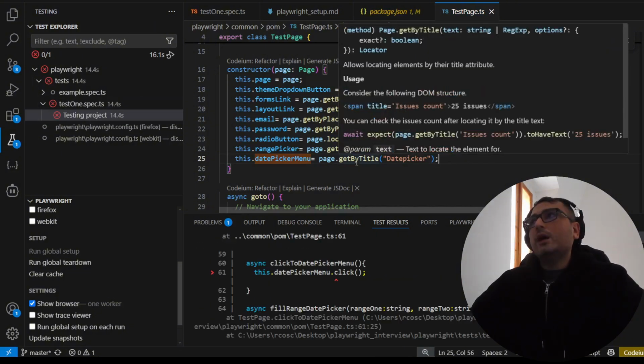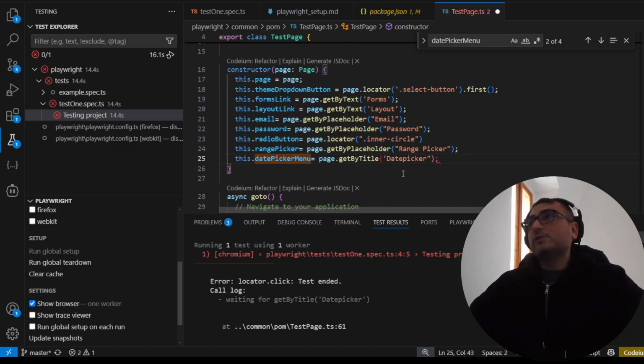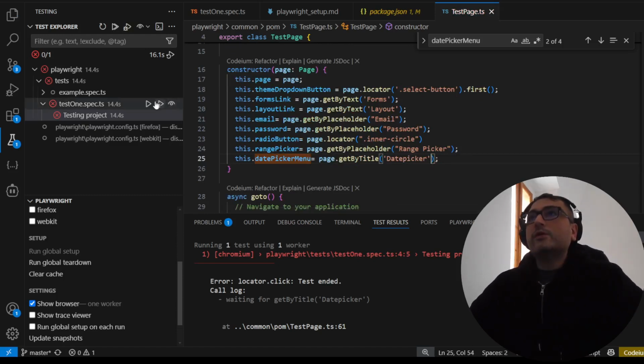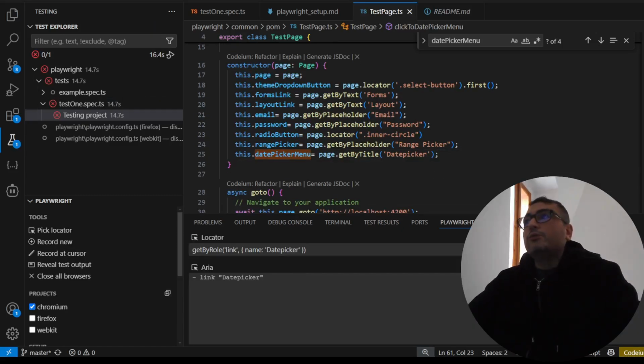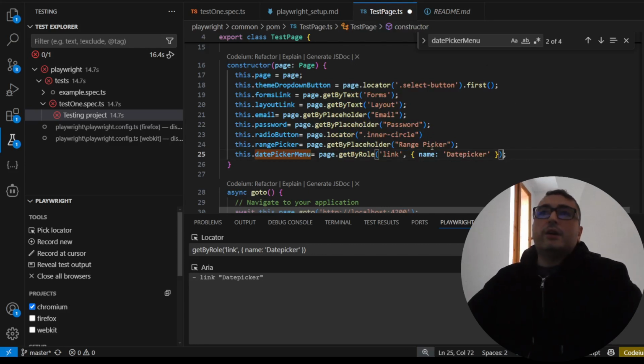I run the test and it's failing. I wonder if I should use the single quote. Let's run it. So basically, when you take an A tag element, the advisable way is to use getByRole link and then the name that is the date picker, which we checked, that is exactly the text we want to click. Now it should work.